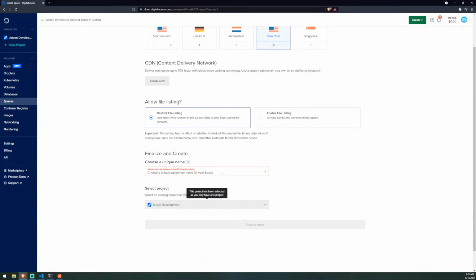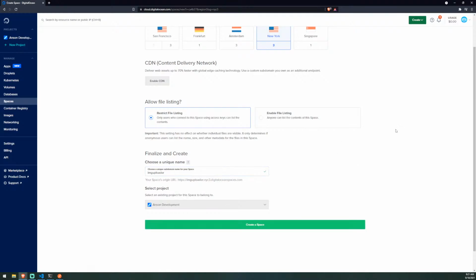You also have to give it a unique name. What do I want to call this? Let's just call it image uploader. It doesn't really matter. All right, we're going to go ahead and create the Space.